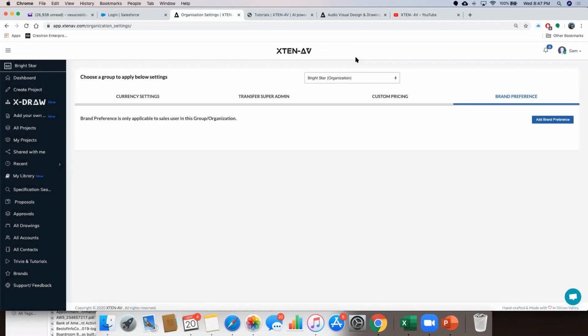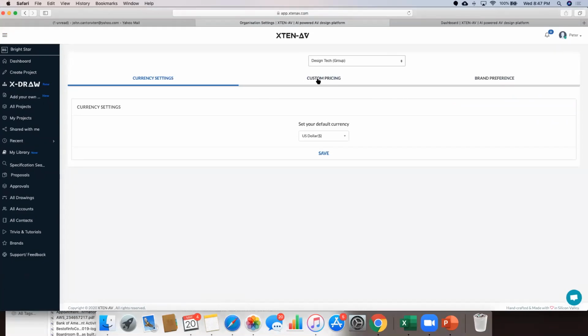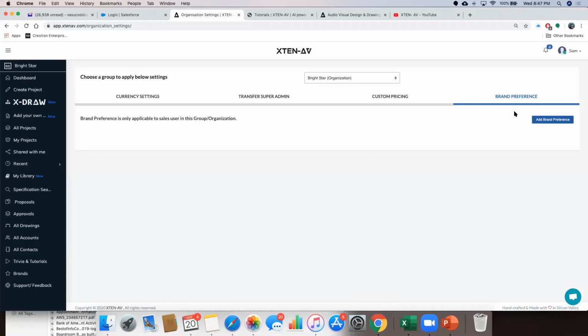Now, if I come on to a group level admin, you will see that they do not have the transfer super admin ability, and they also do not have access to the other groups inside the organization. Now the question is, can one person be made admin for more than one group? Yes, it is possible. You can create a single user admin for different groups. Okay, so that's possible. All right, so coming back to my super admin account.